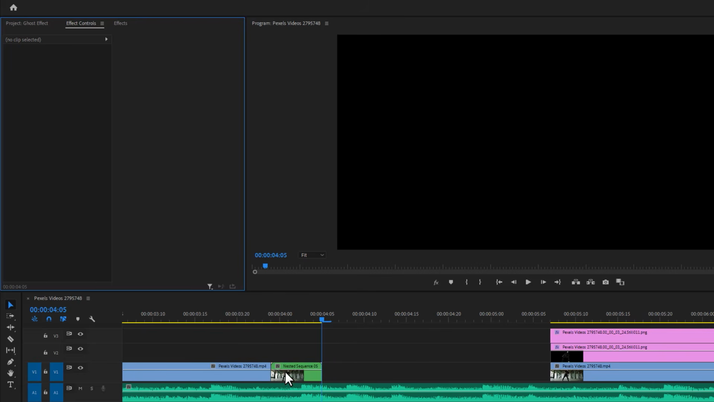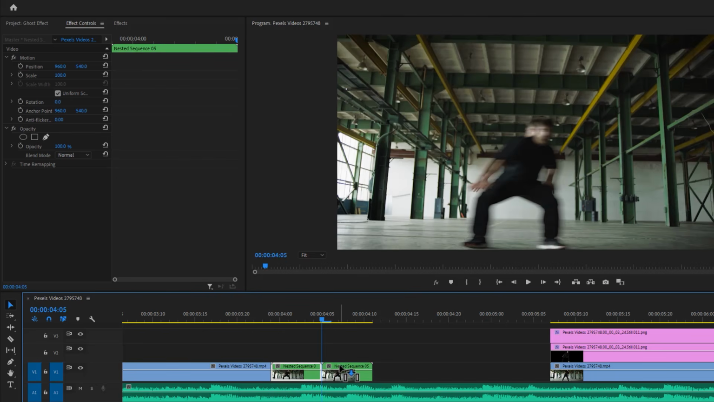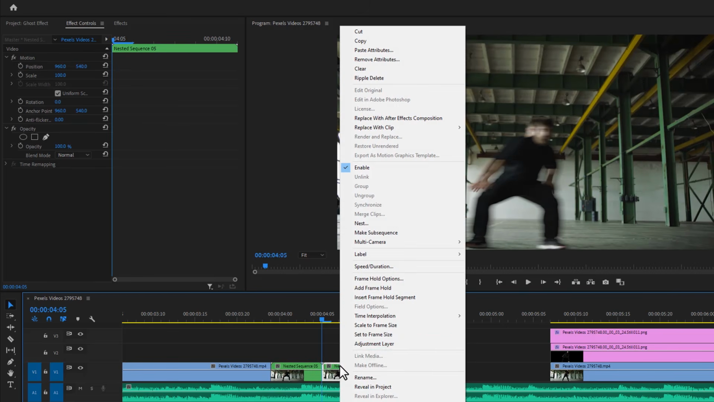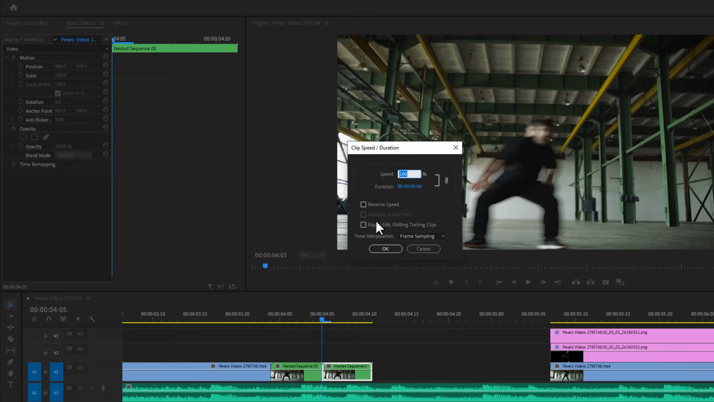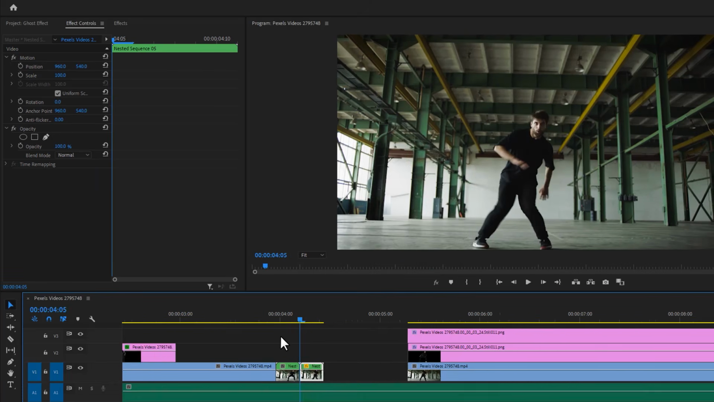Now duplicate the nested clip. So hold on Control button, and drag the nested clip to the right side. Now just reverse the animation, so right click on it, select Speed/Duration, and enable Reverse Speed. Then click on OK. So that's it for the second effect.